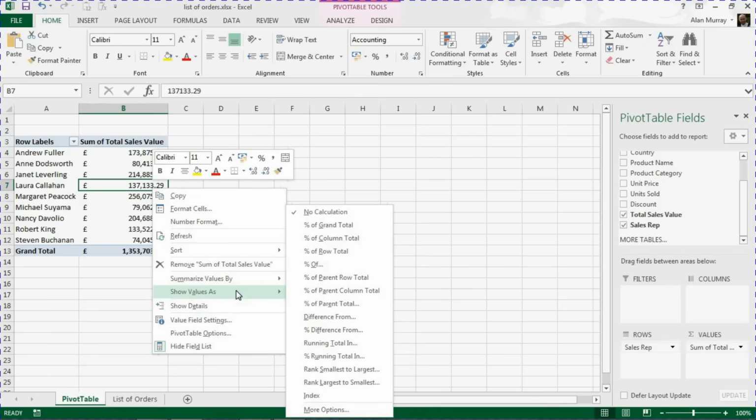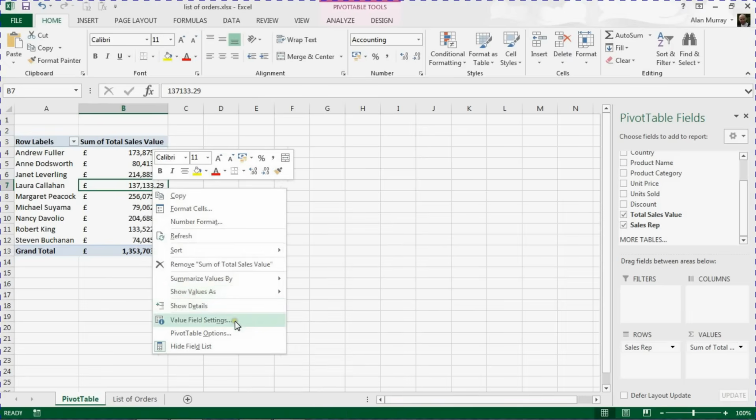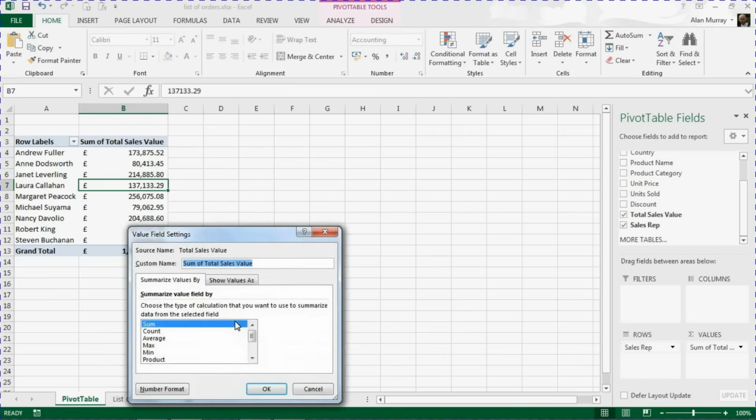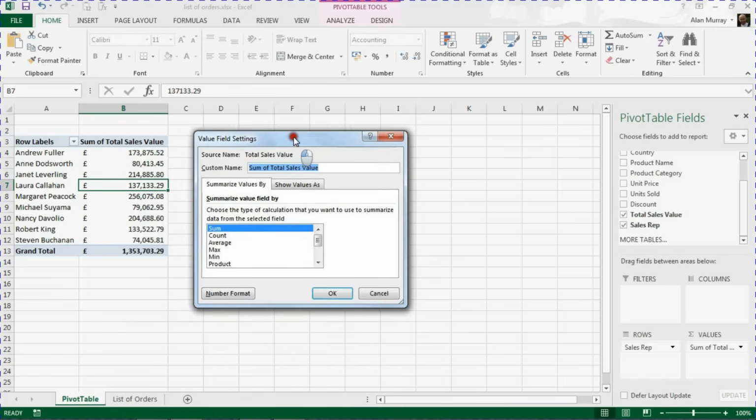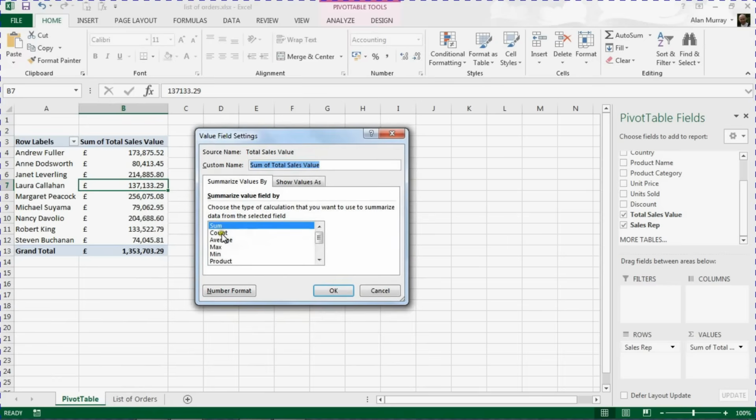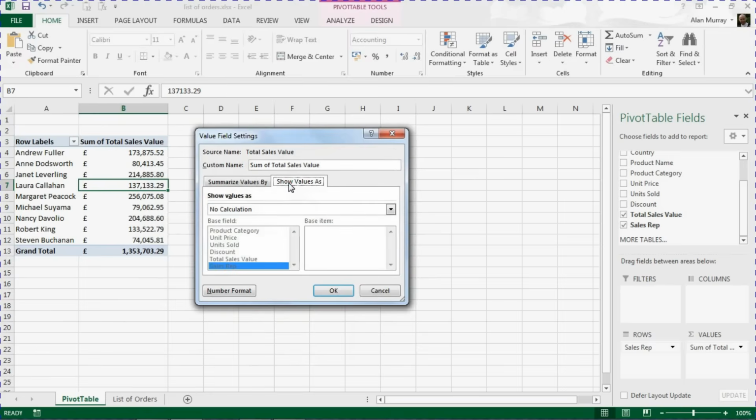To keep this compatible with older versions of Excel, what we might click on instead for this demonstration is value field settings. This will take us a few extra steps, but it will take us to this dialog box where we can choose a different function, which you may well already be familiar with, but also the tab for show values as, where we can then choose a type of calculation.